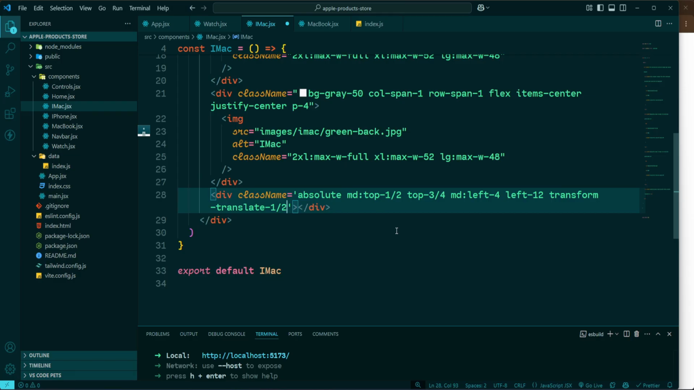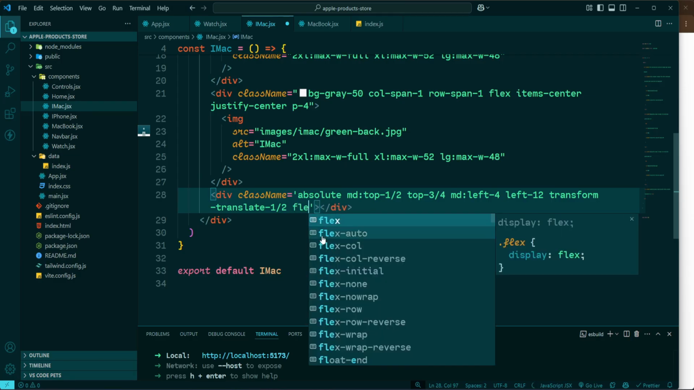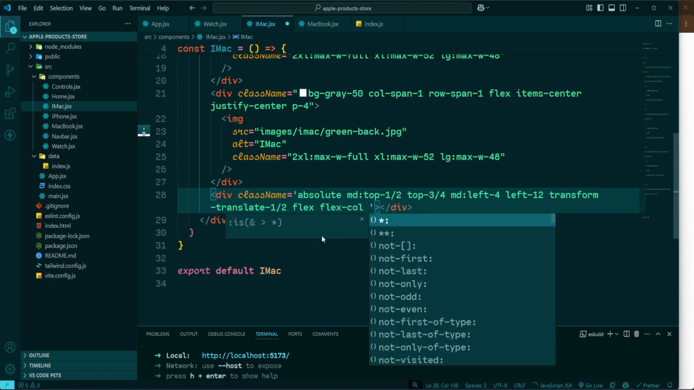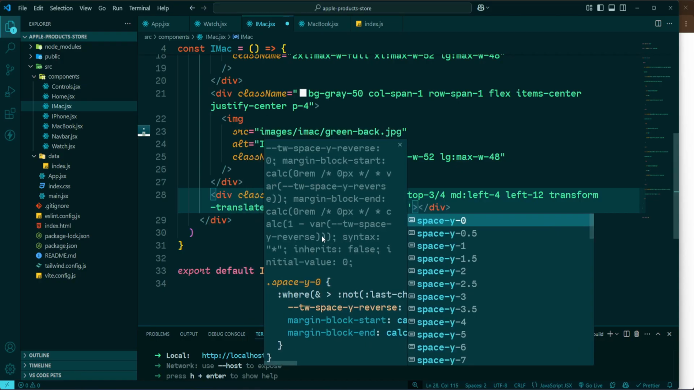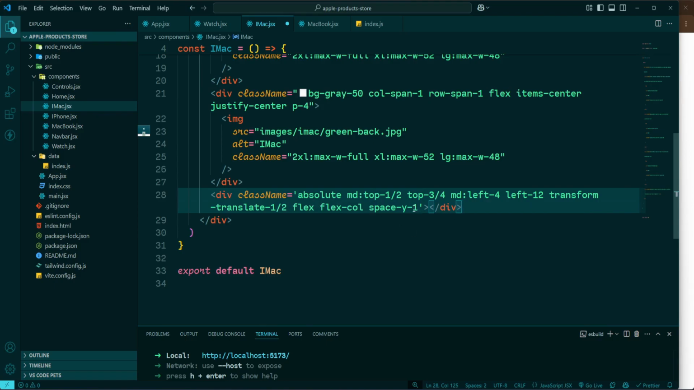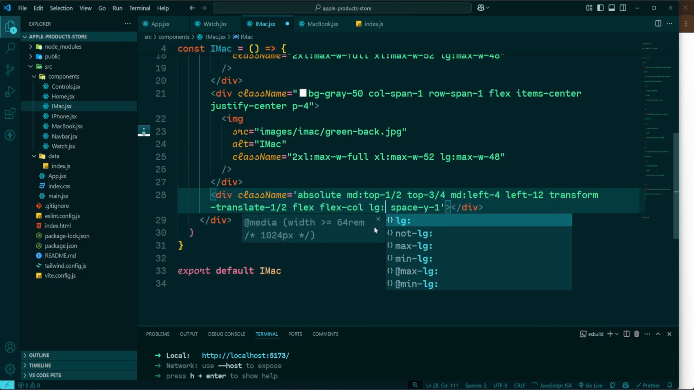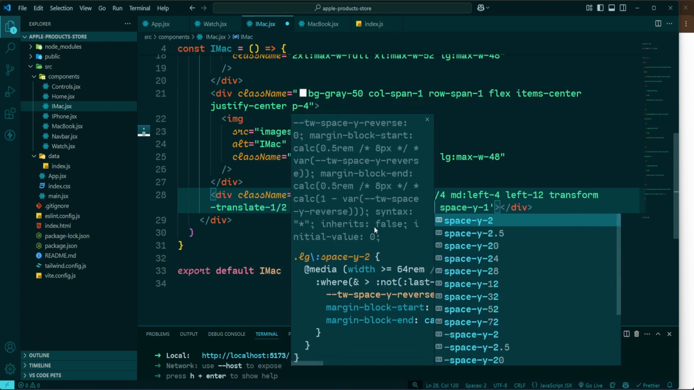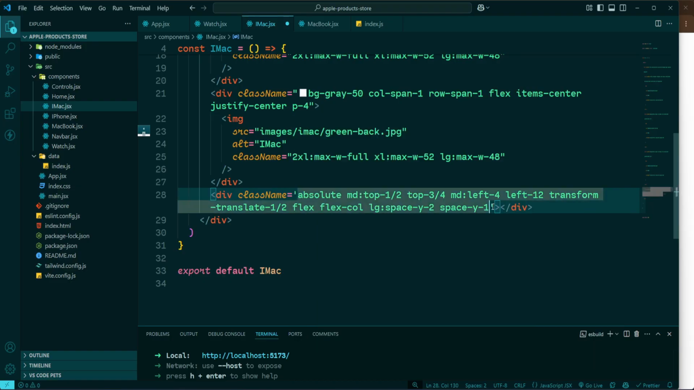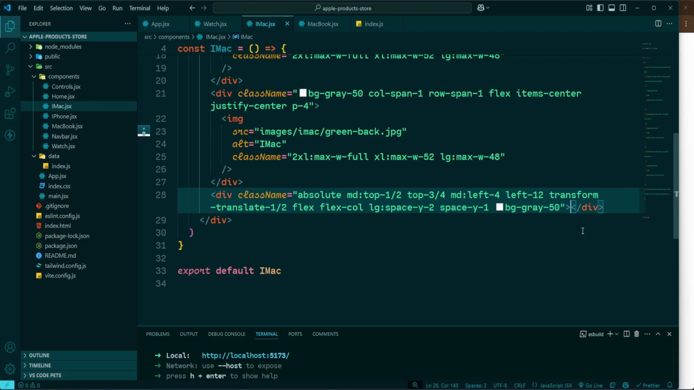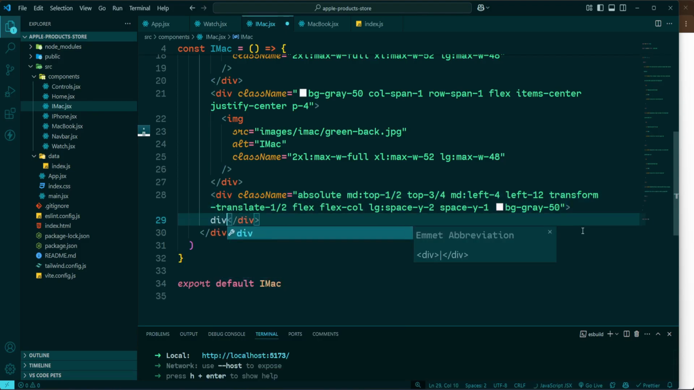vertically. Next, I'm going to add here flex layout. We need flex, then flex column. Next, we need space y equal to 1. Actually, we need this for smaller screen sizes. Let's add here LG breakpoint and space y with the value 2. And finally, I'm going to add here background gray 50. Okay, now inside here, I'm going to open another div element and then add some classes.